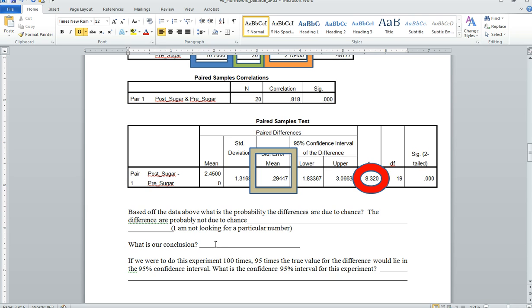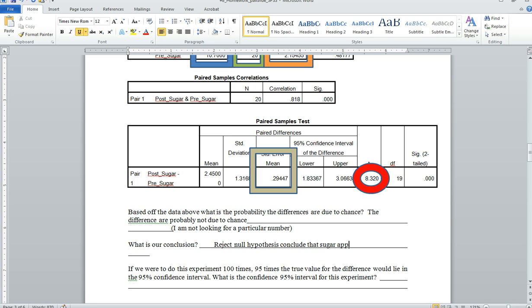So what is your ultimate conclusion? You can reject the null hypothesis and ultimately conclude that sugar appears to improve memory performance.